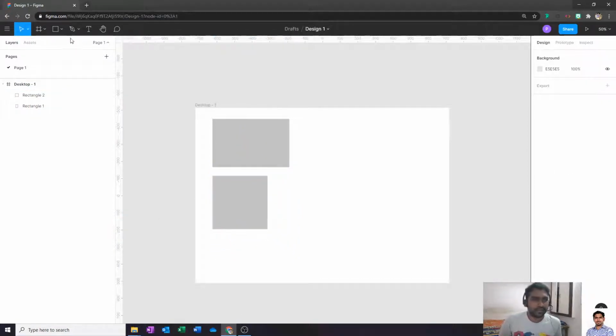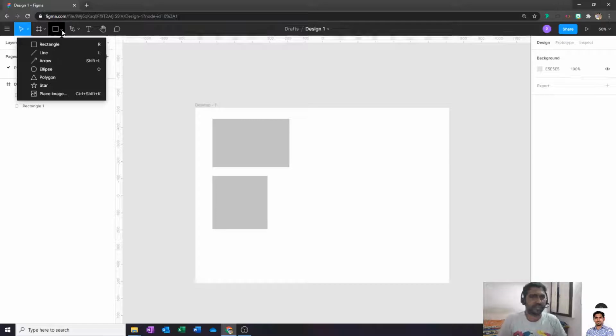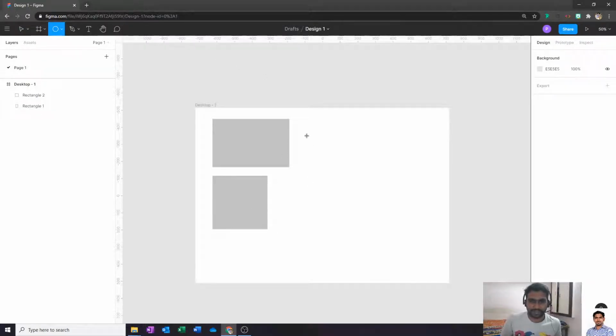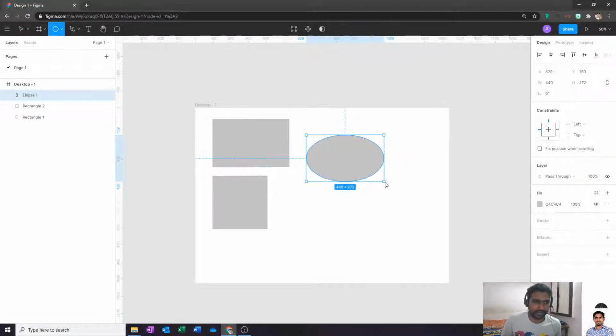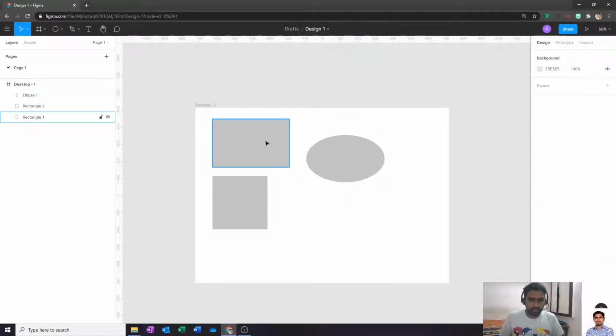So in this drop down, we can see a few more options like line, arrow, ellipse, polygon, star. And we can even place some images using these options. Out of my last 2 years of design work, 90% I have used only the rectangle tool and the ellipse tool. These are the most commonly used tools next to the Move tool. So I would like to give an intro to the ellipse tool. You just drag and drop, and you can create an ellipse. And the shortcut for this is O.